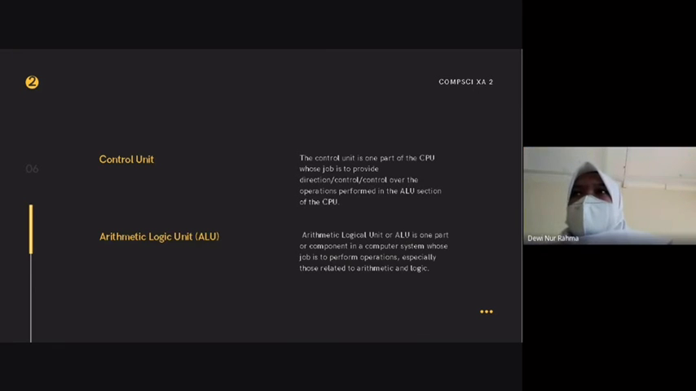Control unit. The control unit is one part of the CPU whose job is to provide direction or control over the operation performed in the ALU section of the CPU. Arithmetic logic unit, or ALU. The arithmetic logic unit is one part or component of a computer system whose job is to perform operations, especially those related to arithmetic and logic.